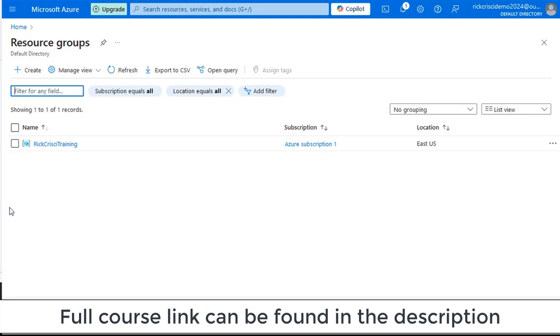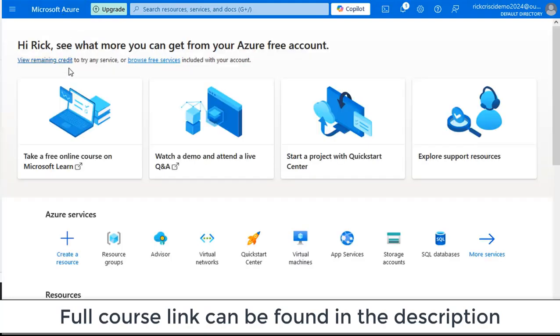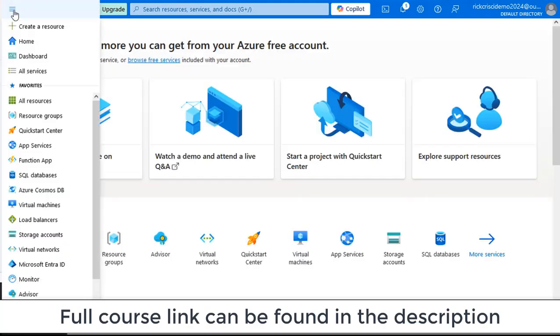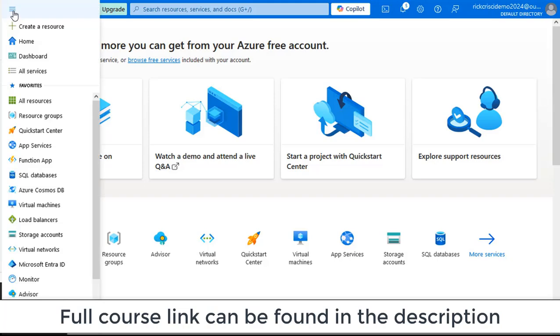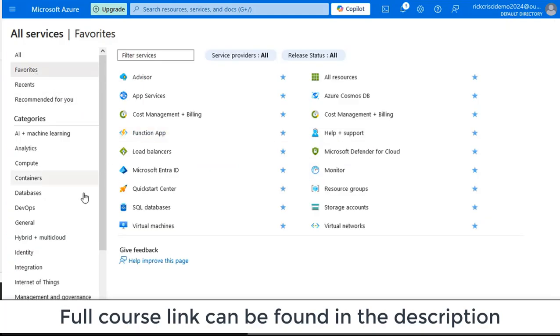Okay, so if I want to return to the home screen, I can just click on Microsoft Azure up here at the top left, or I can click on this little hamburger menu and choose home, and it takes me to the same place. And the hamburger menu is a really useful thing here. We can see our favorite services, things that we frequently use, or we can also just click on all services and we can see categories for all the services listed here on the left.